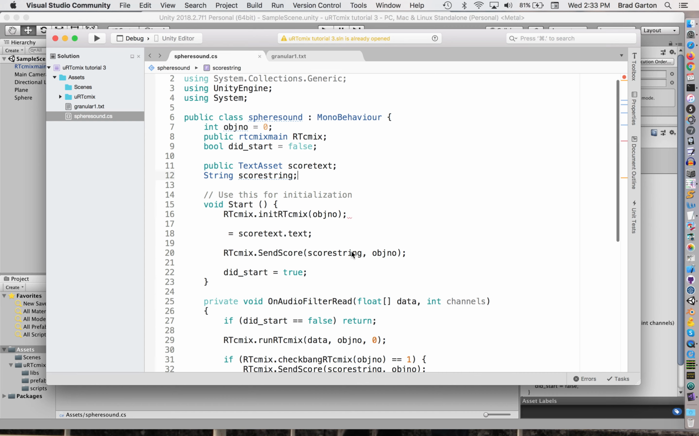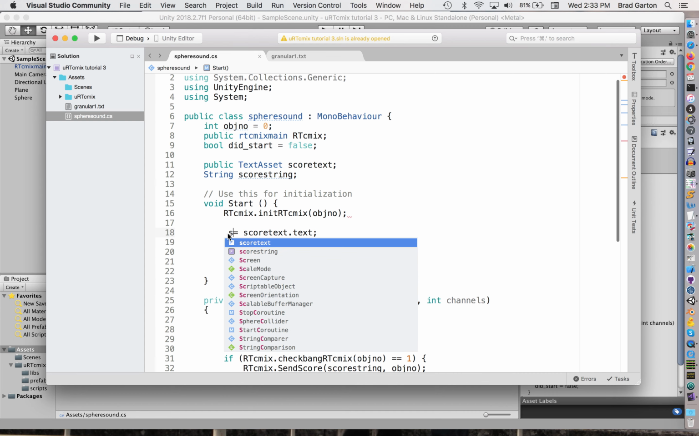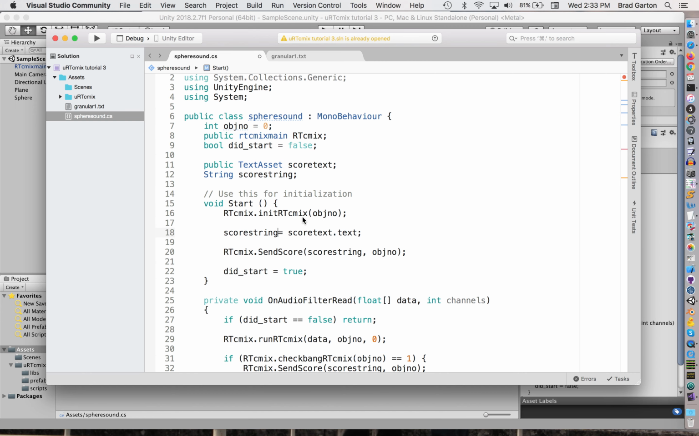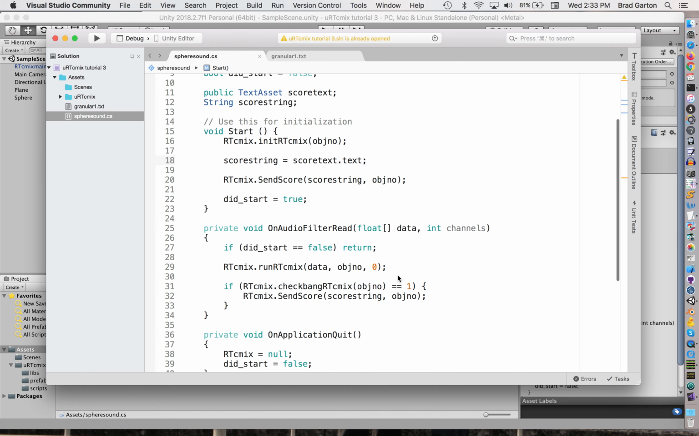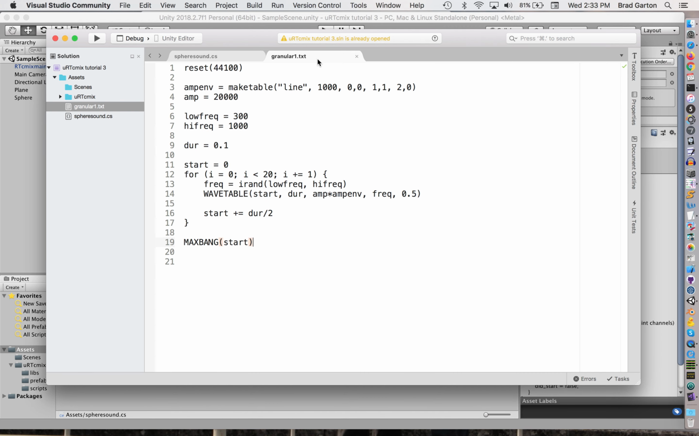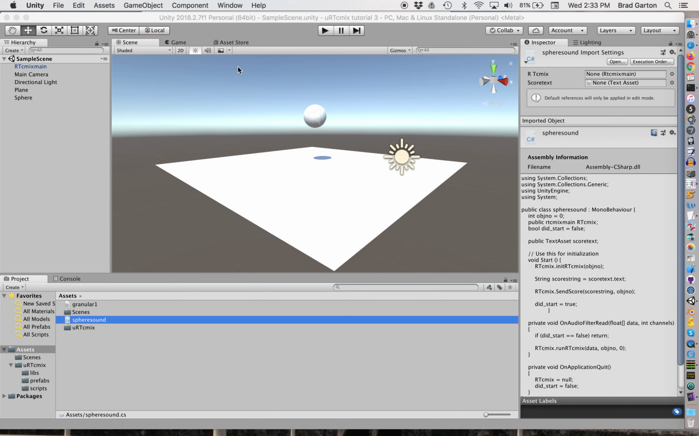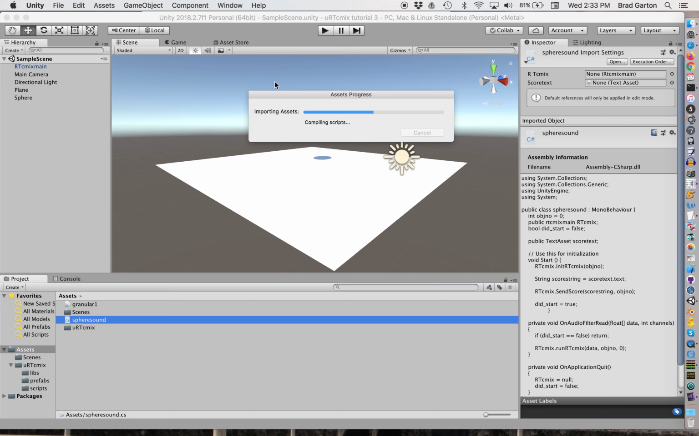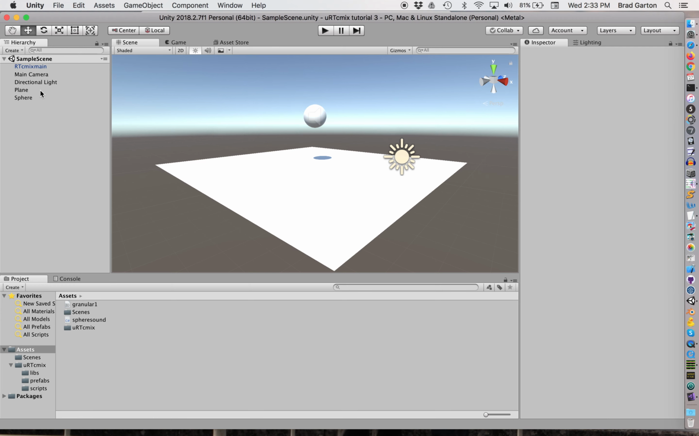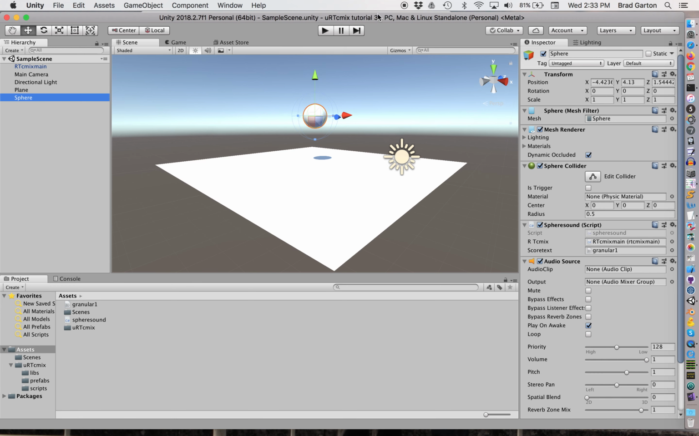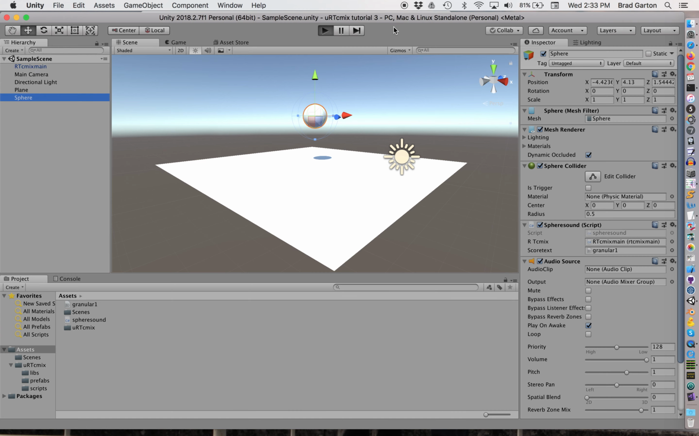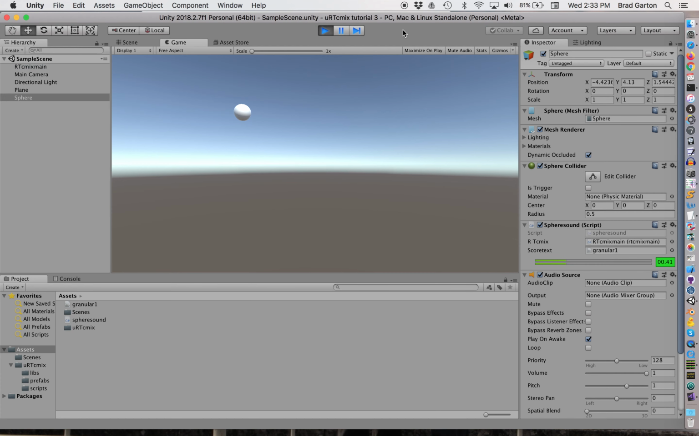So we can access it inside start. In fact, let's do that here. Score string equals score text. And we can access it down here in the onAudioFilterRead. Okay? So let's go back and get this to run, and hopefully it will be happy. It looks like it's compiling everything. And now when we hit play, we should hear continuous granular sound. There we go.